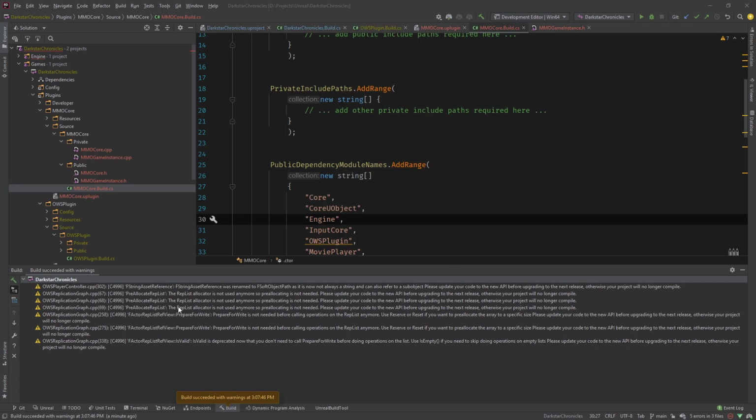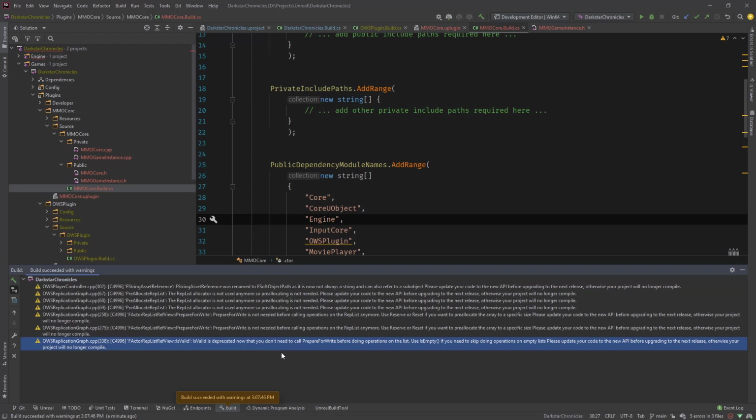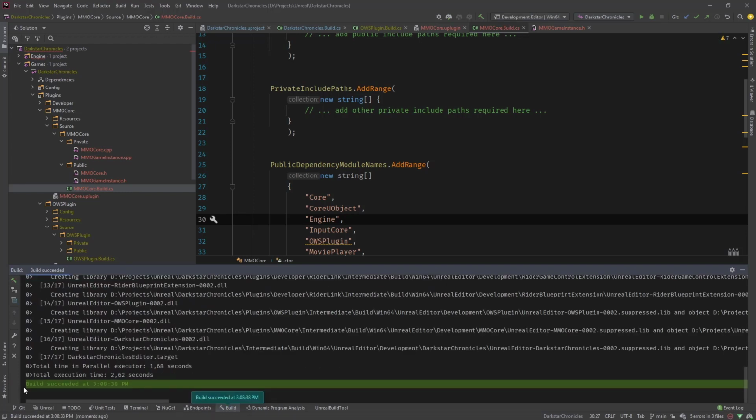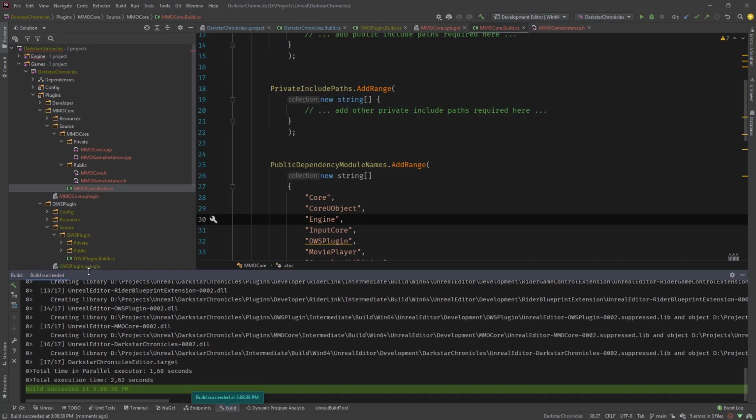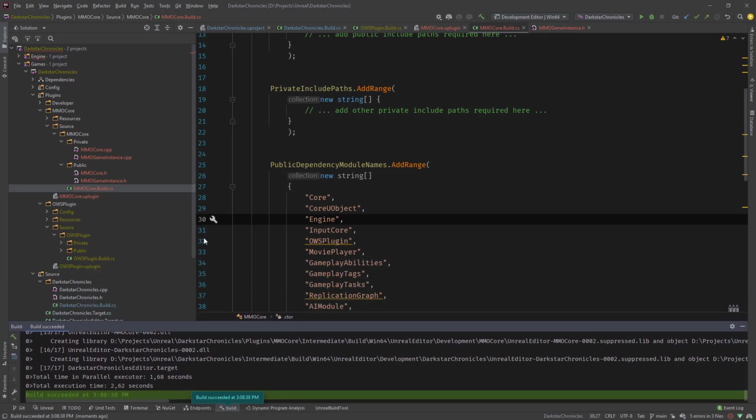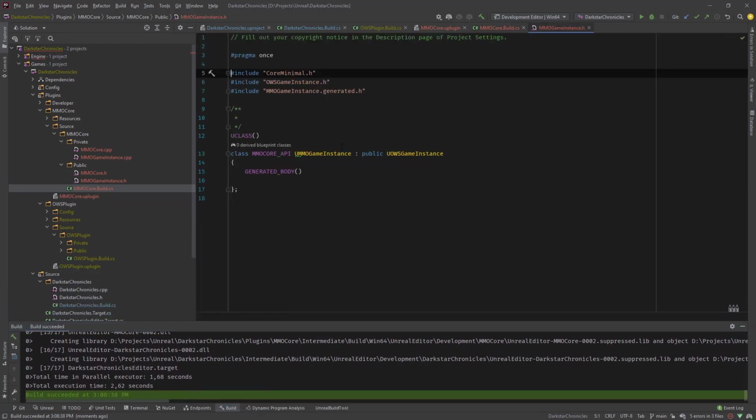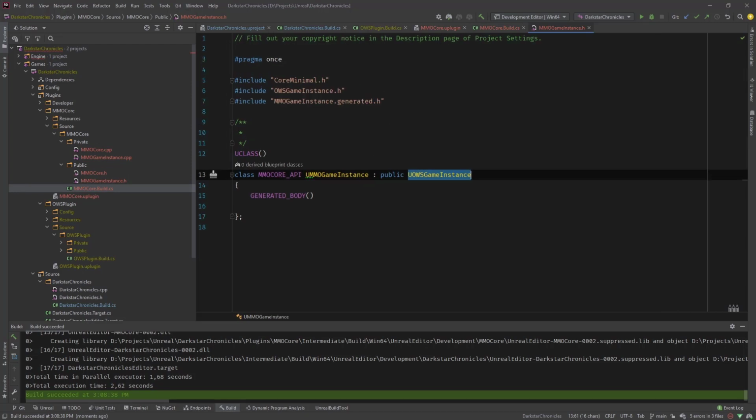So ignore these. If we hit build again, then you can see build succeeded. The warnings are not visible. So just ignore these warnings. They're not errors. And you can see that now our include does work. Don't mind the red label here. It just means that it's not committed to source control yet, or to the repository. But you can see now we created our game instance, which inherits from the OWS game instance.